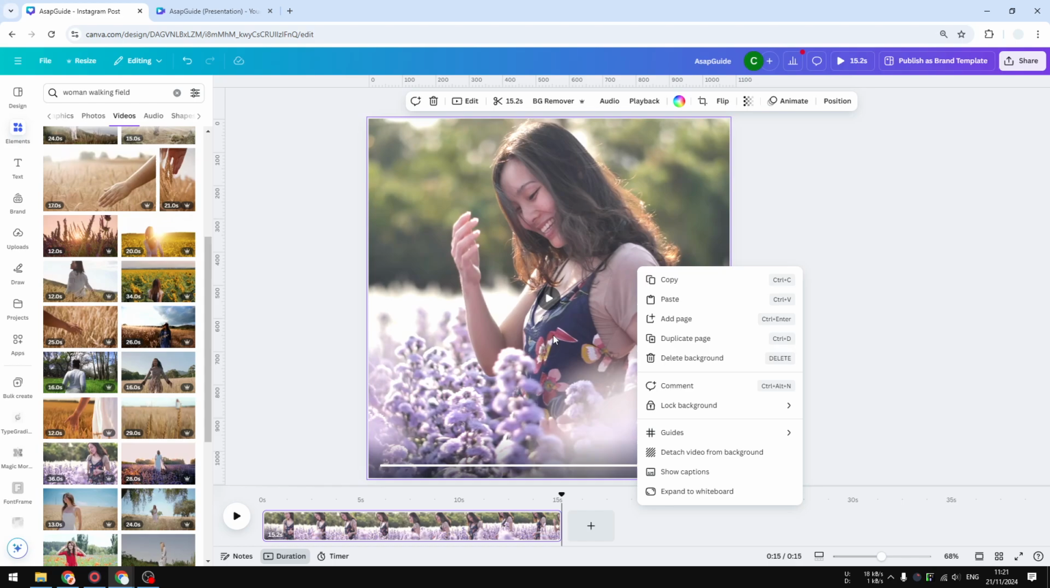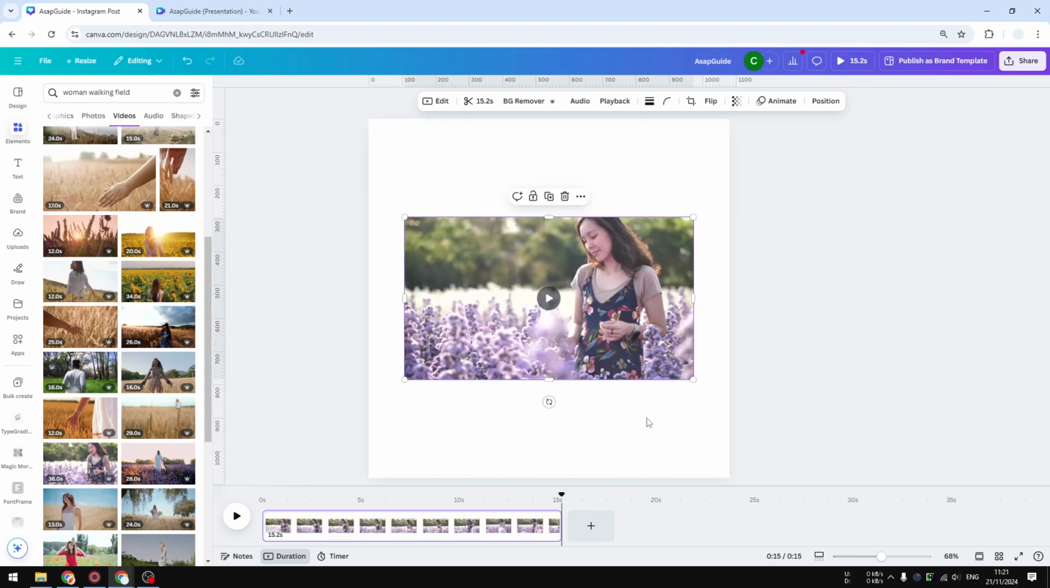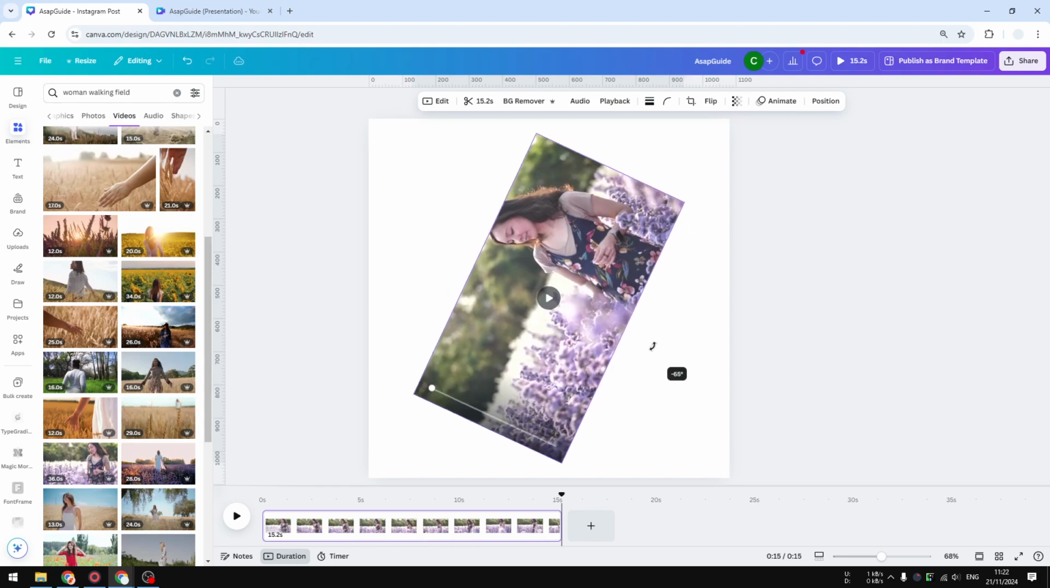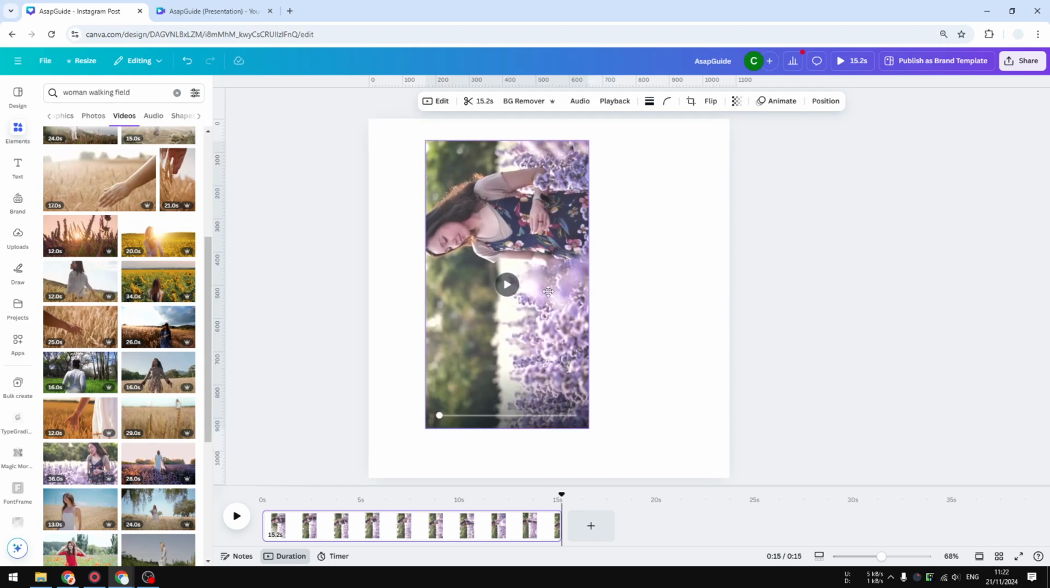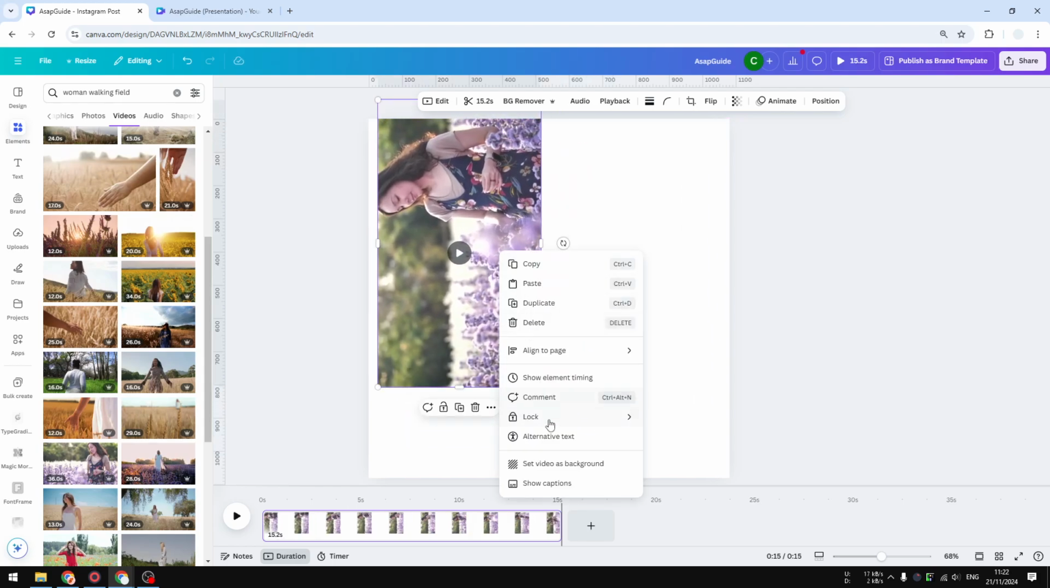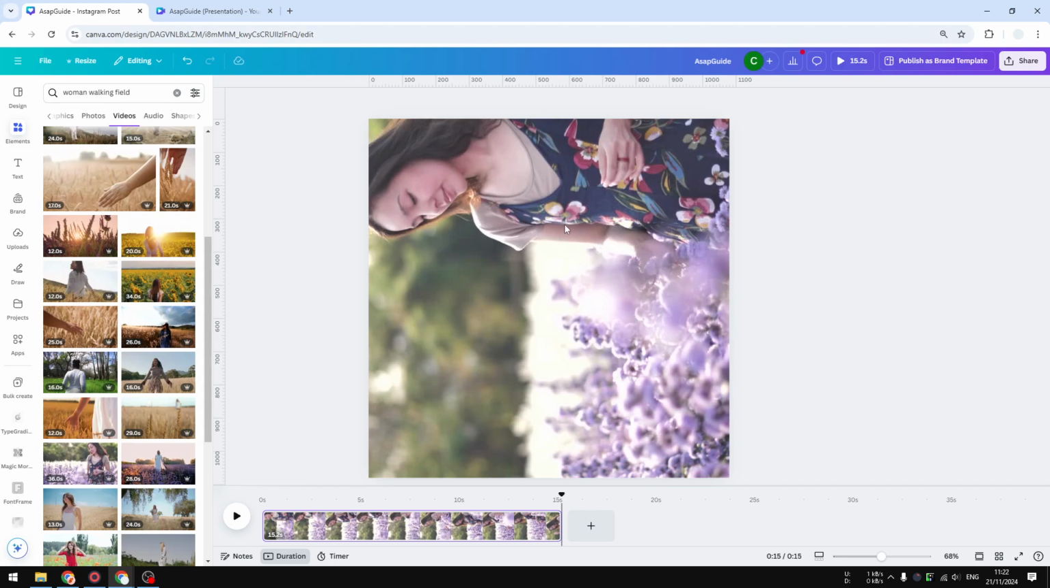So if you have a background video, you have to remove it first. This happens to be the background of this canvas, so I need to right click and detach video from background. Now this is the original form of the video, and as you can see here, there is this rotating icon. You can click on it and then you can rotate it to the left or to the right to create a rotation. And after that, you can right click and then set it as a background again, and this is the result. So that's how you can rotate a video in Canva.